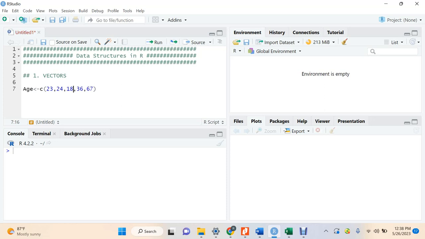Here, I have written this vector, but I have not run it, so you see my environment is empty on my console. I don't have anything over there. So I run this, and age shows here. It says that age is numeric, and it is made up of five values.